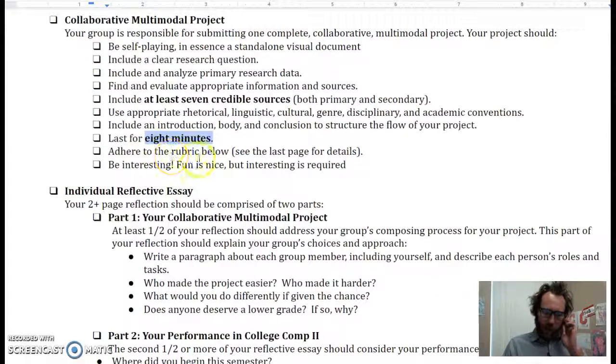Okay. Be interesting. It doesn't have to be fun, because many groups choose solemn topics, dour topics, and that's completely fine. So you don't have to be fun. Fun is nice if it suits your subject matter, but interesting is interesting. So be interesting to watch, just like I want you to be interesting to read. I want you to be interesting to watch.